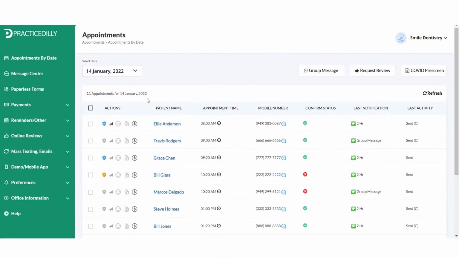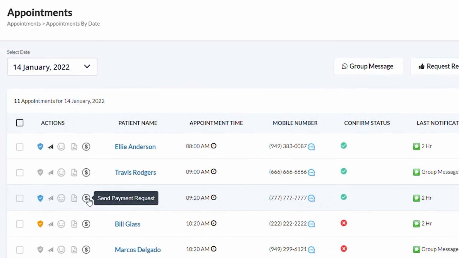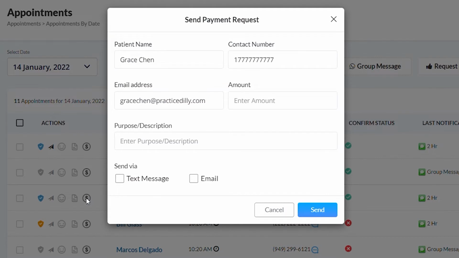To request a payment, click on the payment sign corresponding to the patient. Enter the amount and the purpose of the payment. After entering the details, click on the Send button.